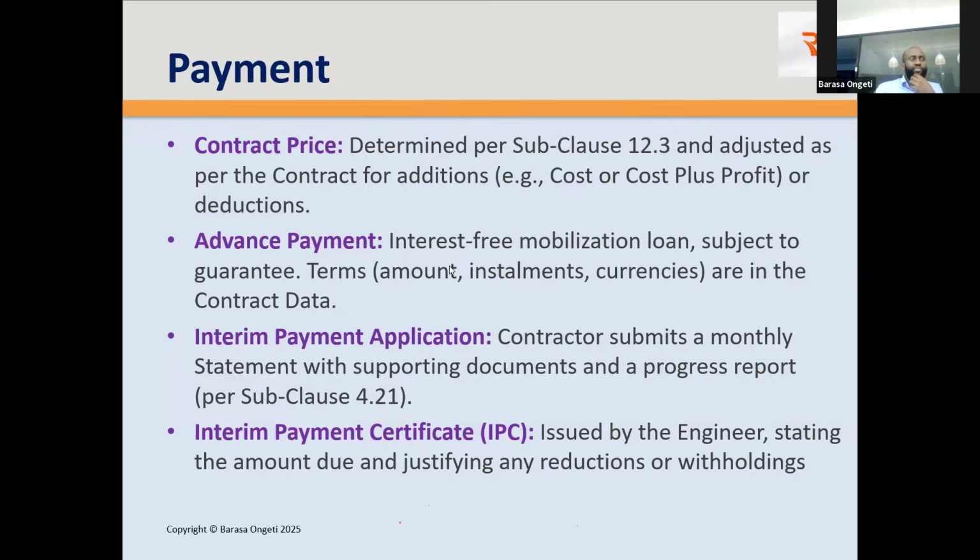Then you have advance payment, which is an interest-free mobilization loan, which the contractor is given to kick off the works. Then you have your interim payment applications. This is what many engineers call claim. Please do not call this a claim. It's an interim payment application. It's defined and is under subclause 4.2.1. A claim, capital C, is something else. So the contractor never submits a claim for payment. No, they submit an interim payment application. And as the engineer, capital E, you review it and approve it.